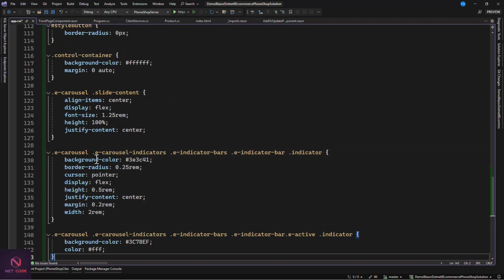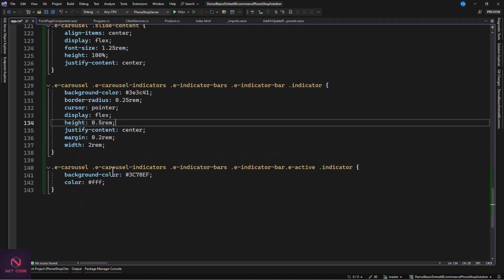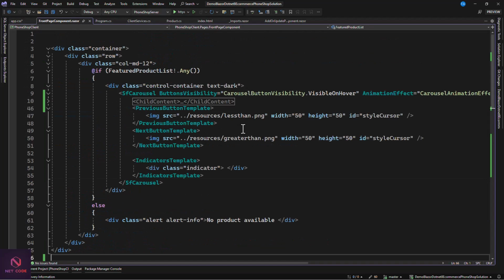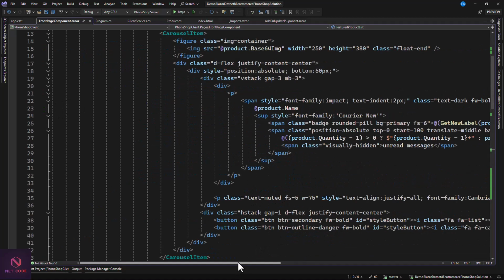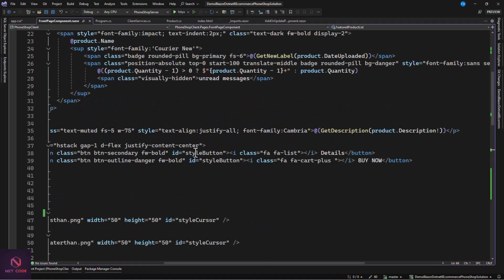Now all this that you see here is from Syncfusion. So if you want to customize the indicator, you can use this class to do that. That is what I made use of. And here is the star cursor. You can see we have this cursor as pointer, and we have star buttons, also set with border radius to 0. So these buttons are called here. When you check our button section in this component, we have these two buttons here, buy now and also go to details. From this, we have ID as star button.